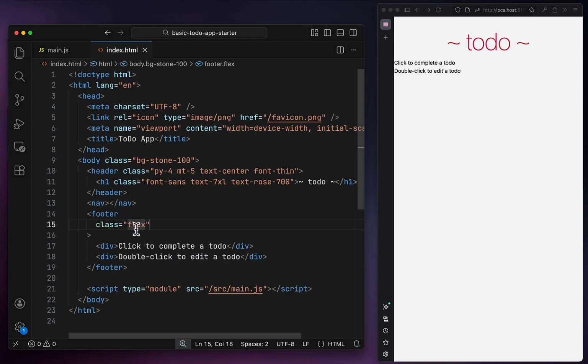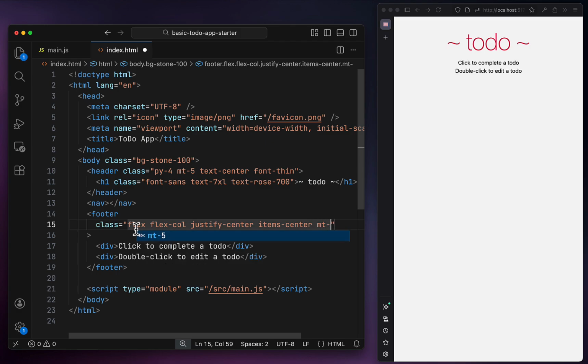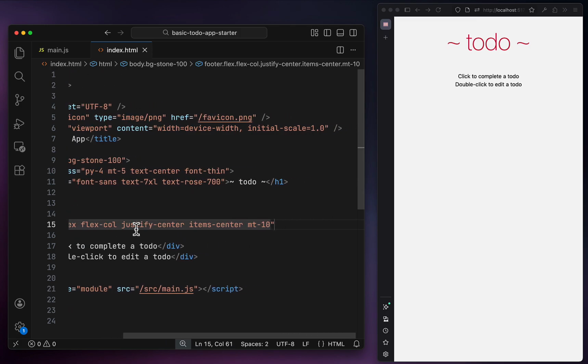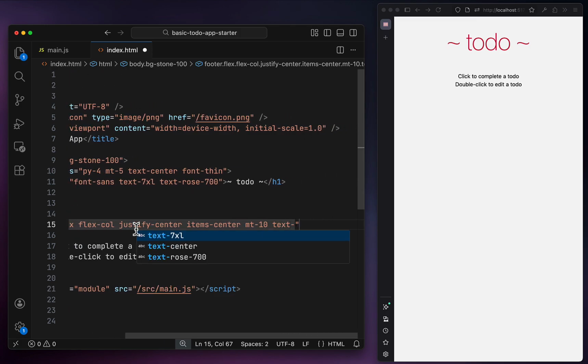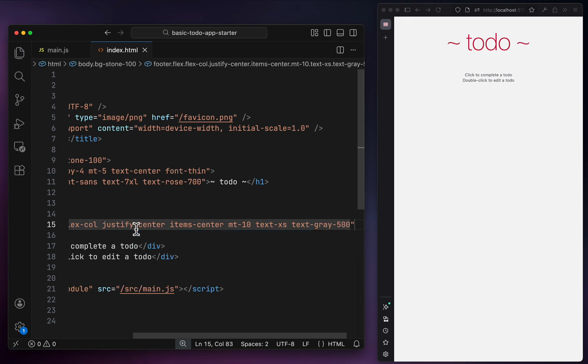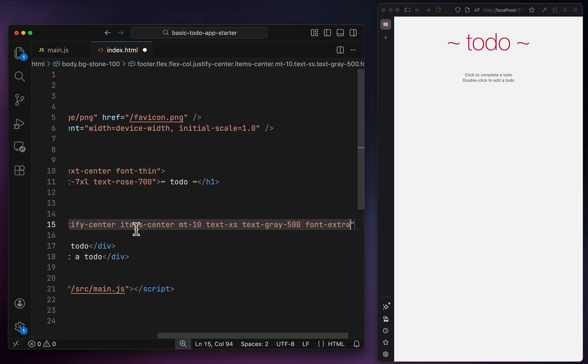Let's make it flex. So when you flex it, it arranges everything in a row. Let's do flex-col so they fall under one another. But now that I have a flex, I can do justify-center and items-center. Okay, you can give some margin to the top, make the text extra small. Let's also gray it out a little and make the font extra light.